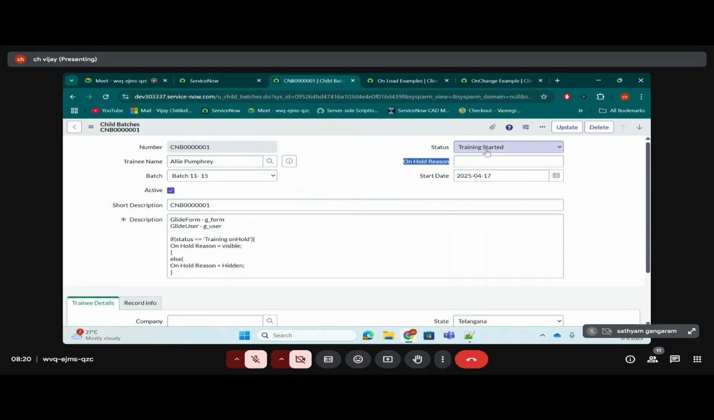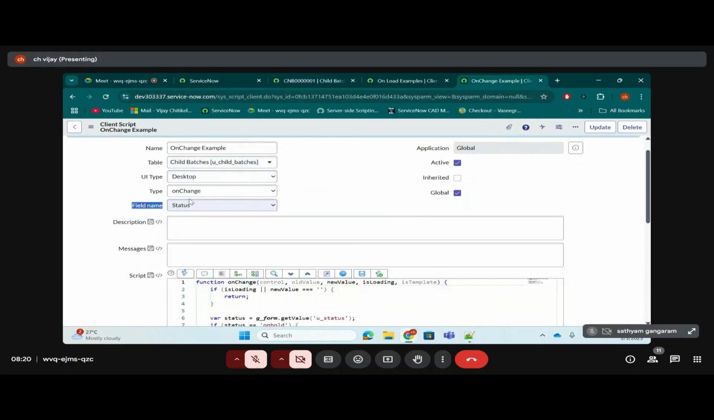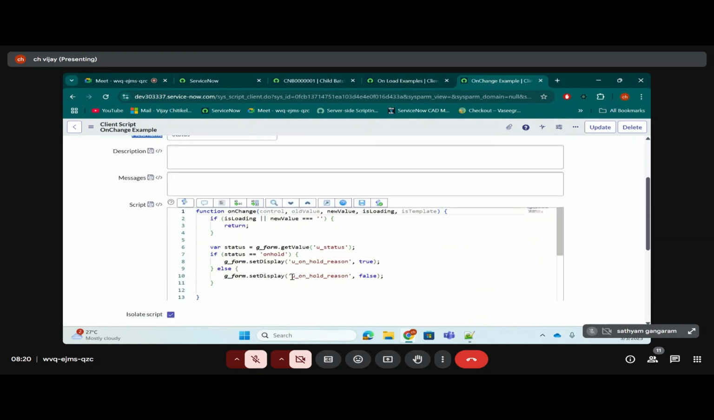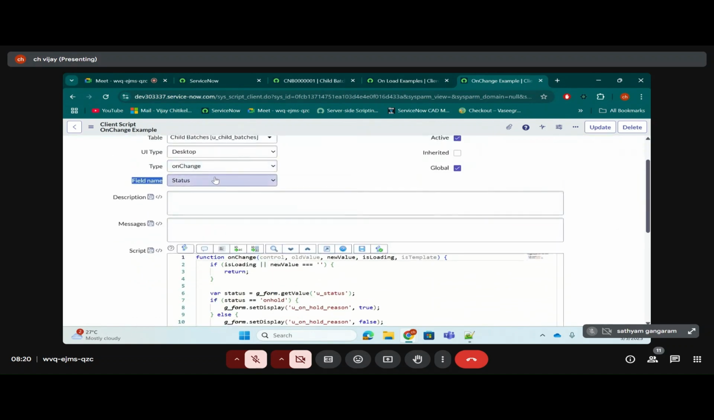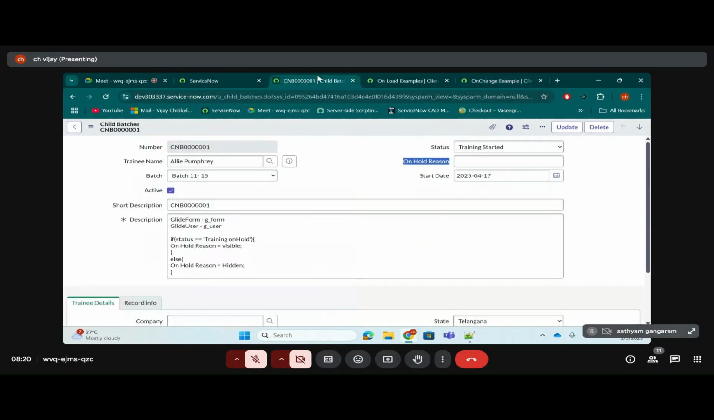So here we have an on change client script. This on change client script will run only whenever we change the status field value. So the status field value should change, then only it will run strictly. See, I'm changing the status field value, it is running. I change it to training on hold, it is showing the on hold reason.